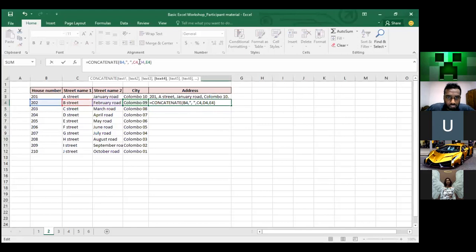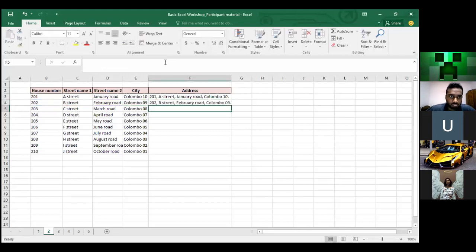Then again here, open inverted commas, comma and space, close inverted commas, then a comma. Here, open inverted commas, comma, space, close inverted commas, and a comma. And then after this, I need a full stop. So comma, open inverted commas, full stop, and close inverted commas. So then I get it correctly.